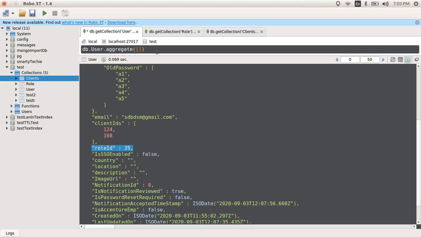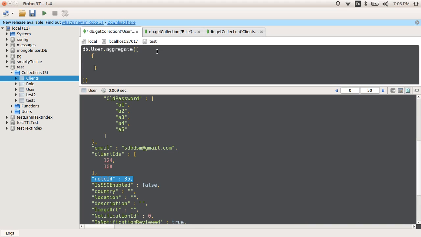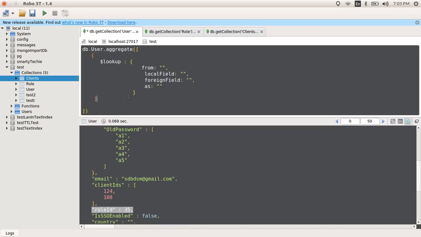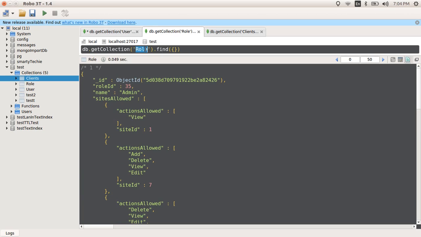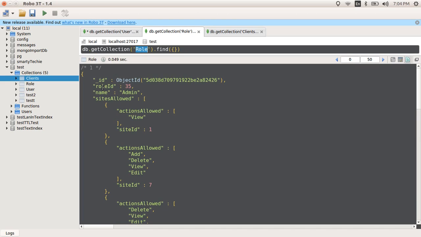Okay, next we have to use $lookup. So start with curly braces, then use $lookup. Now I have to mention from, localField, foreignField, and as. For from, we use this collection; this is the secondary collection we have to use. The localField is the field of the local collection on which we want to perform the lookup. So we have the local field as the role ID. Then the foreign field is the role ID here as well.